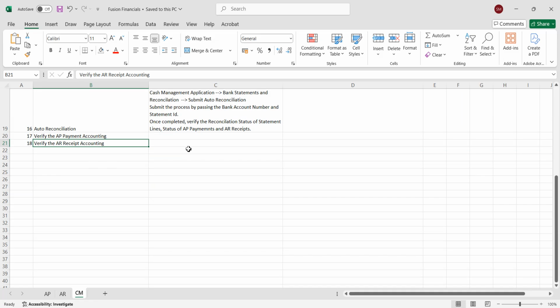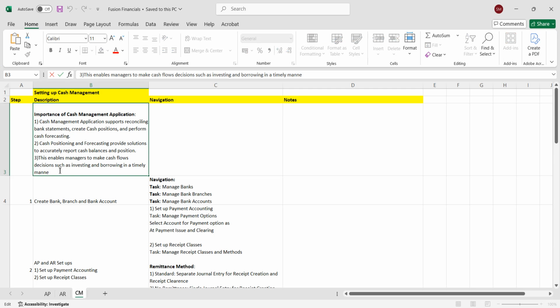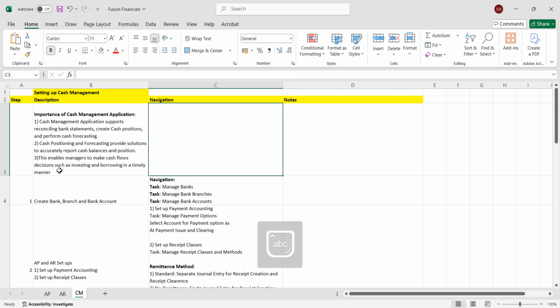If they have a clear idea of the cash inflows and outflows, current balances and expected future inflows and outflows, that's when managers of the organization can decide whether they can invest the money. If they have surplus money, they can invest it somewhere, maybe in organization growth, or they can borrow from lenders or banks so that they meet the required cash requirements. So the cash management application supports this.